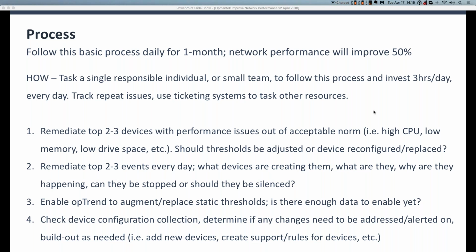You can even split it, an hour and a half in the morning and an hour and a half later, whatever works best for you. But assign a responsible individual or responsible team to follow this process, somebody who can follow it and track it and report back on what they're doing, how it's resulting, and what they're seeing over time. But the basics of the process are really straightforward.